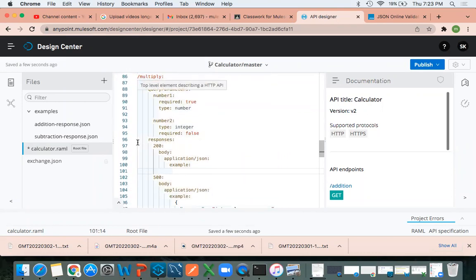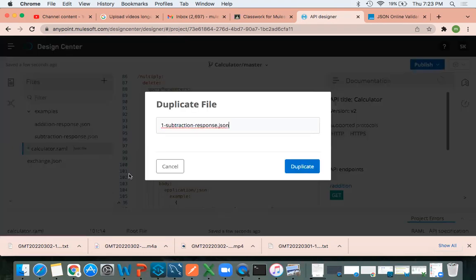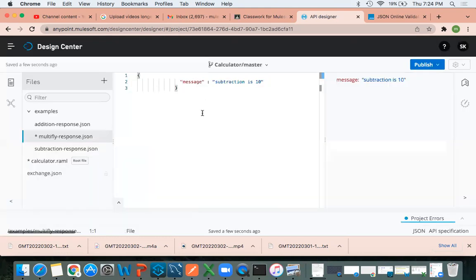So again, what do I need to do? New file. See, every time instead of creating a new file, I can tell you a shortcut. Already you created 2 files, right? Click on any one file and make it a duplicate. The moment you duplicate it, change this name. Instead of subtraction, just write multiply-response.json. The same data you will get; just delete this data because we don't want this. We need the multiplication response.